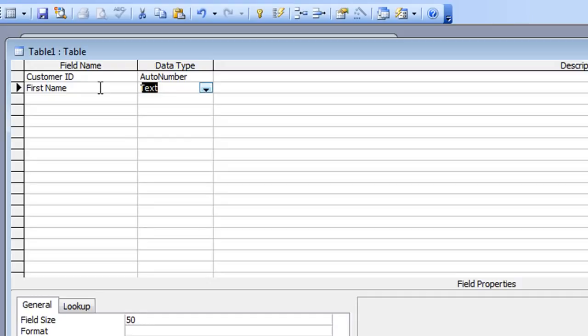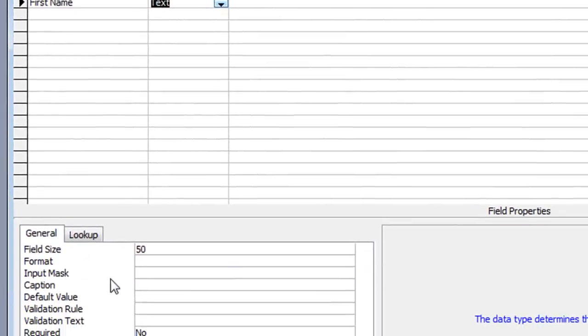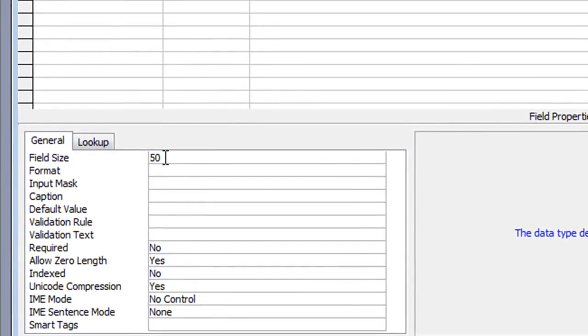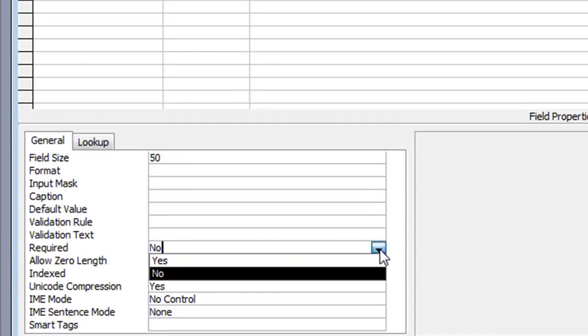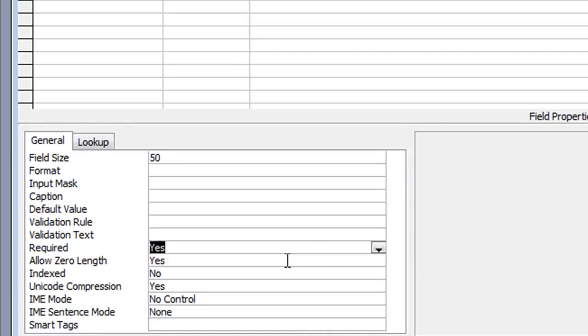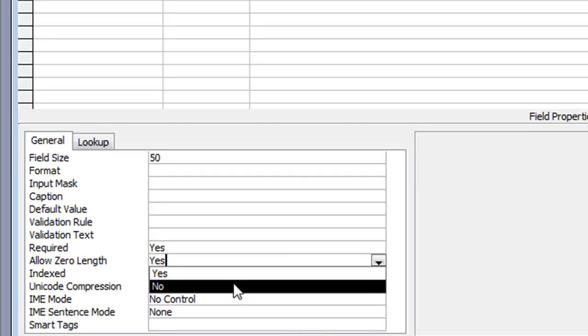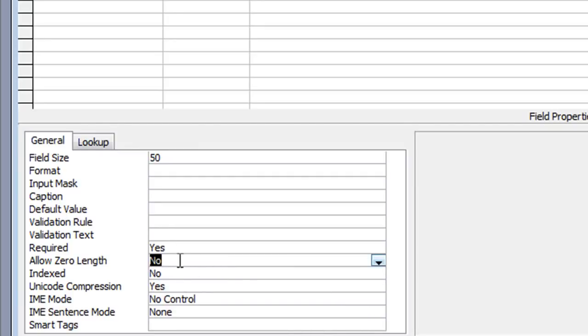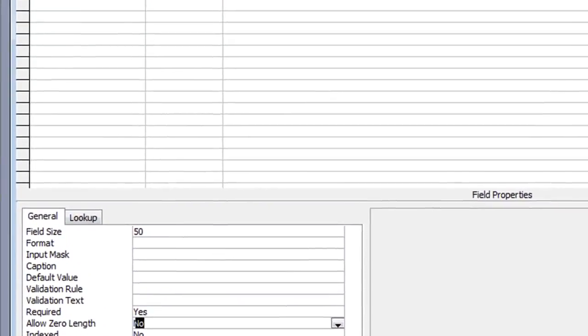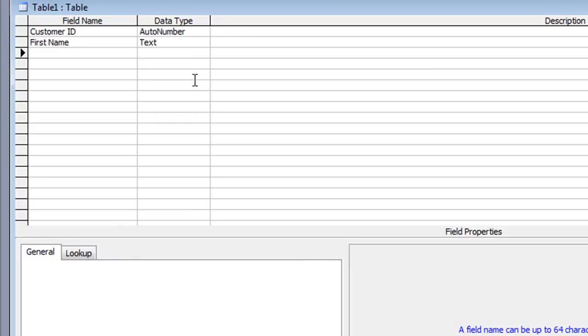Tab across. I'll leave that as text, and I'll leave the text field size as 50 characters. But I will change the requirement. Again, I want to make that a required field, so somebody has to type in the first name, and I will not permit a 0 length. So these 2 fields I'm going to keep the same for most of this table. So it's required, so somebody has to enter something in the field, and I won't allow a blank entry as a valid entry. Okay, so moving down there, we have the last name of our customer.